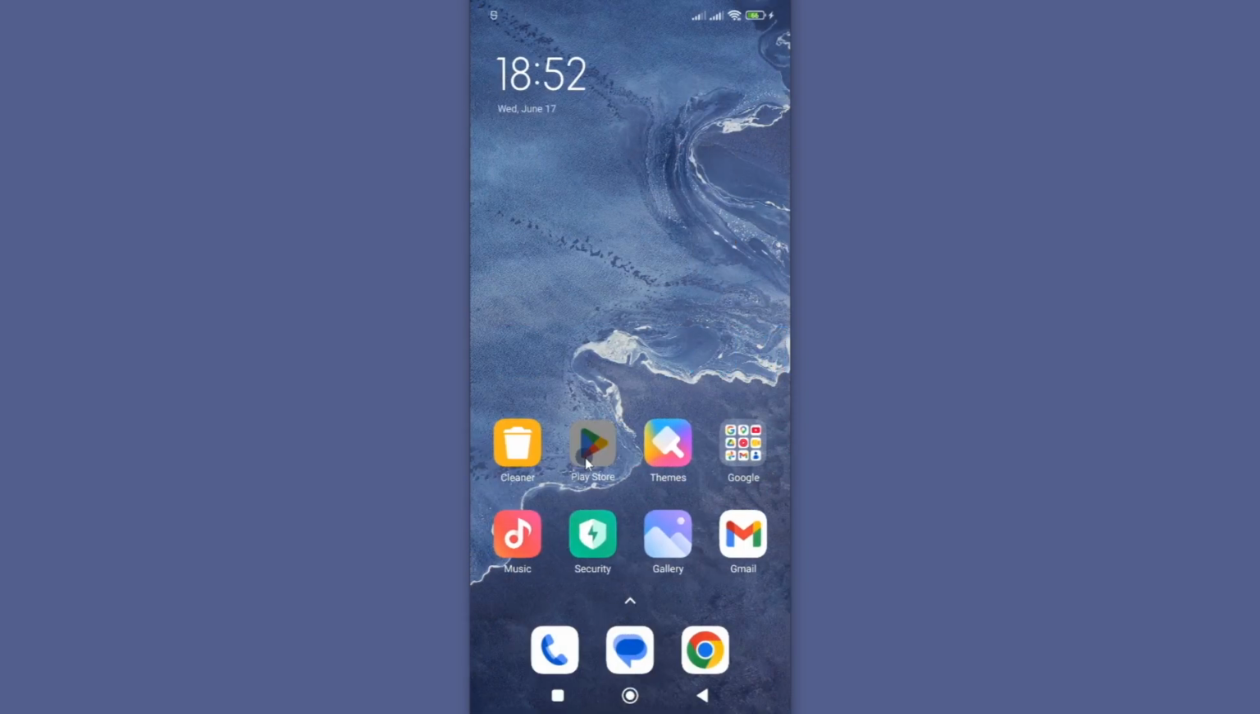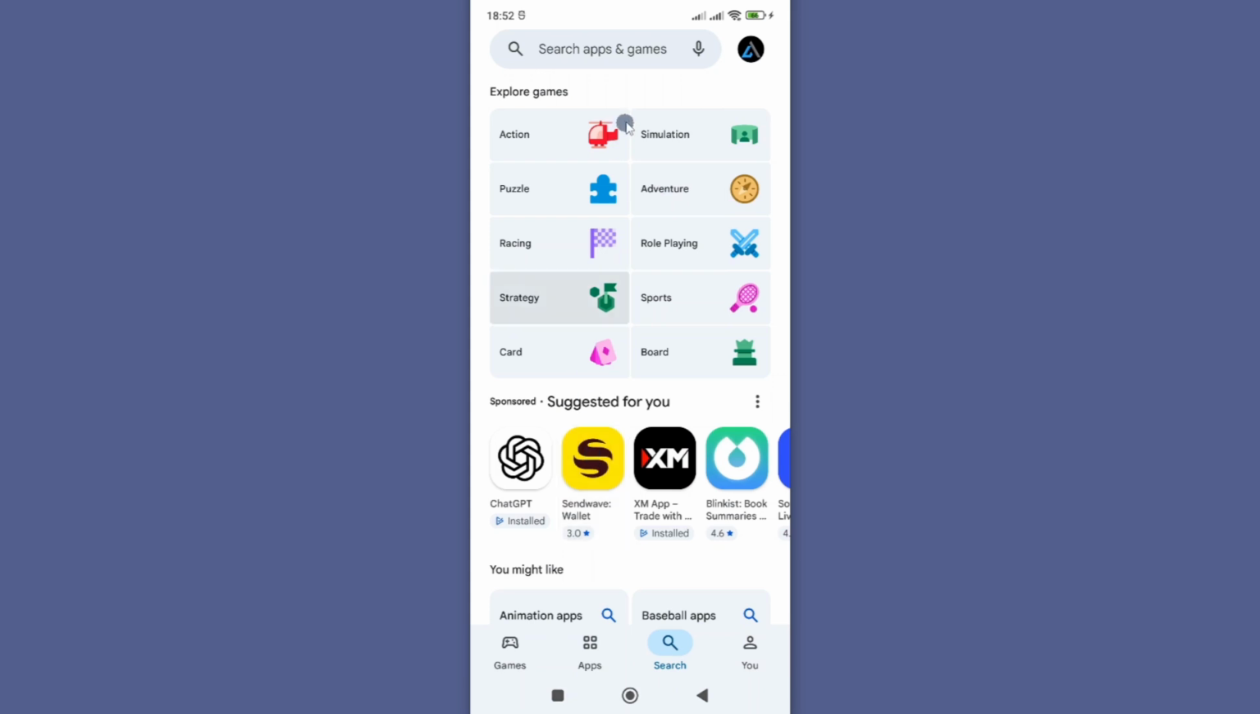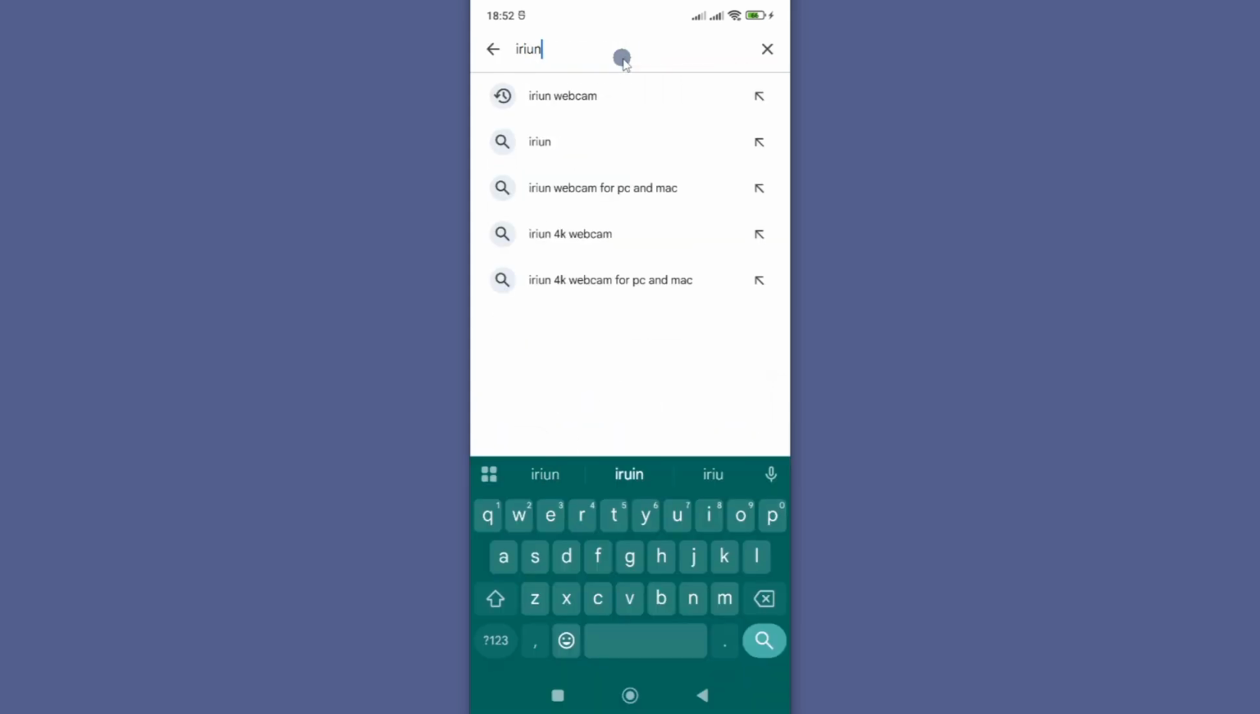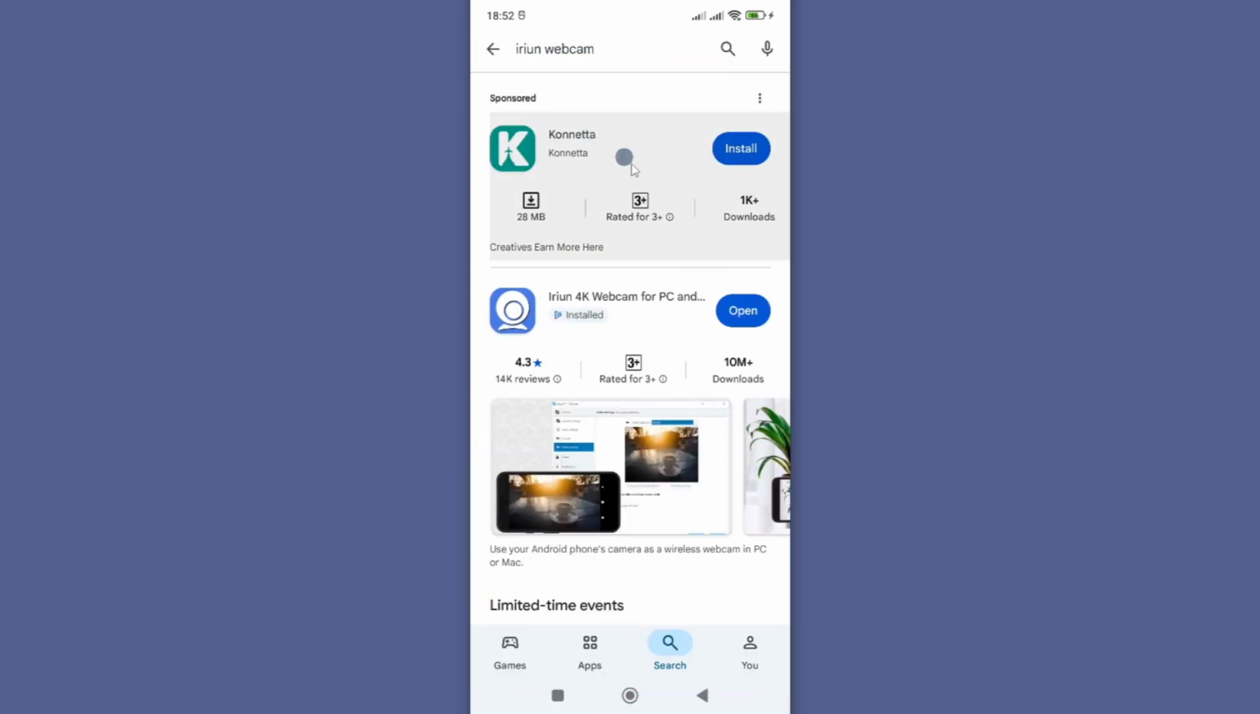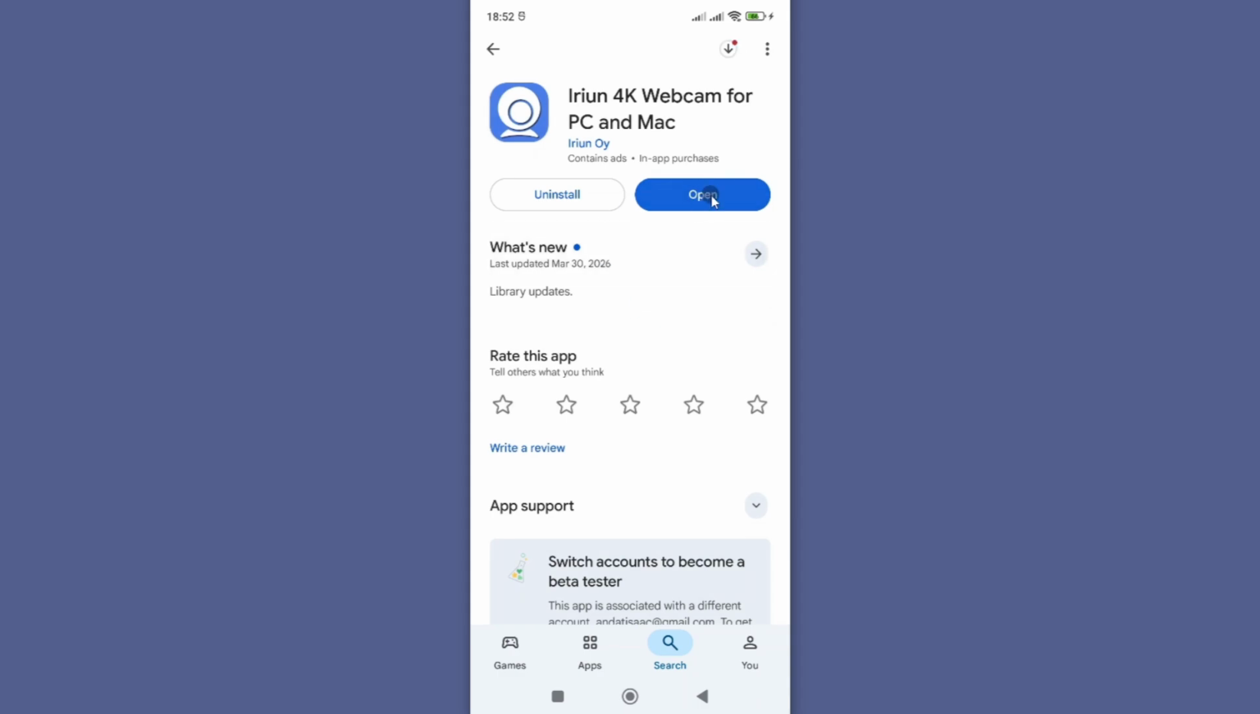For my case, I'm on Android. I'll go to Google Play Store and here search for your app. So here is Iriun Webcam, and if you tap on it, check and see if you have any update, then update your app to the latest version.